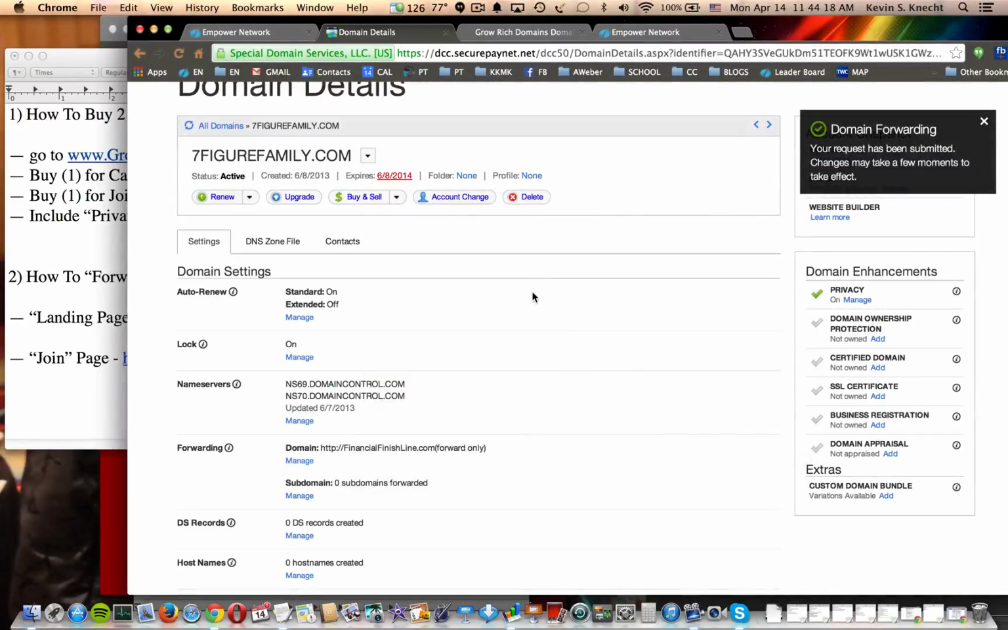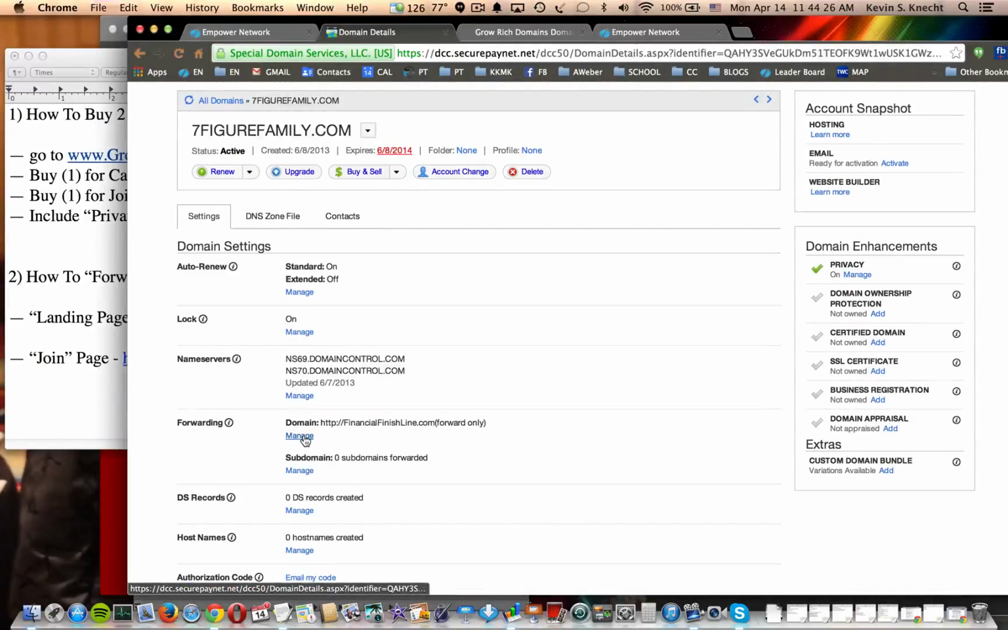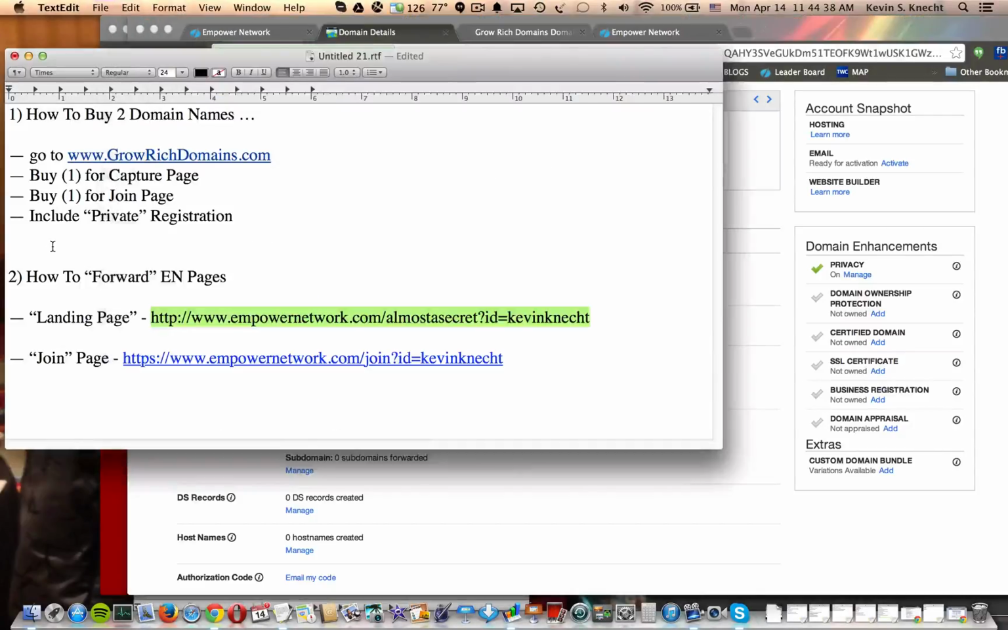Now this will actually take sometimes 15 to 30 minutes. Sometimes it takes a little bit longer. Now one other thing for you techies on here, I don't know if you noticed I skipped over the masking part. There's a thing called masking where you can mask the domain name. Don't use masking. It's going to mess up the forwarding with Empower Network, and your leads may go to somebody else. So don't use masking, okay? So that's how you actually forward the URL.